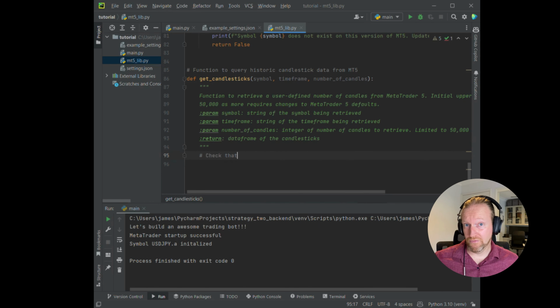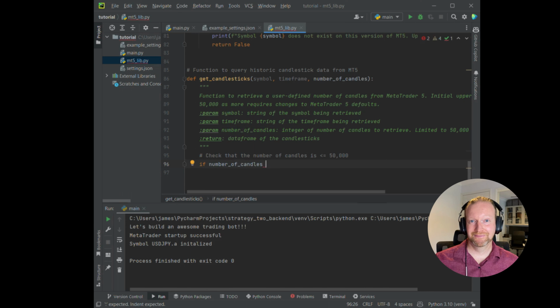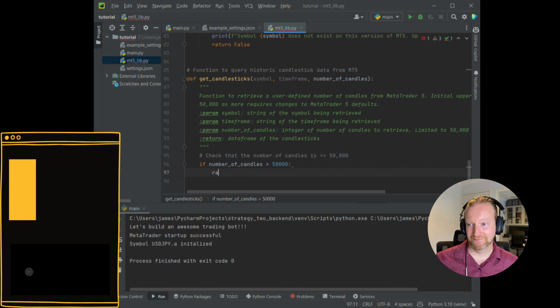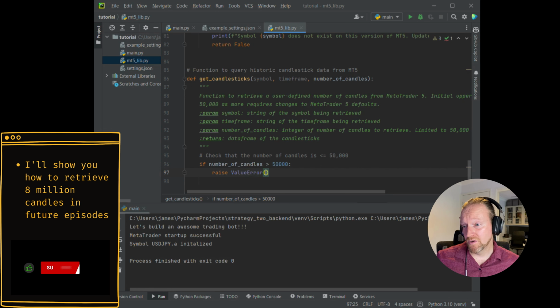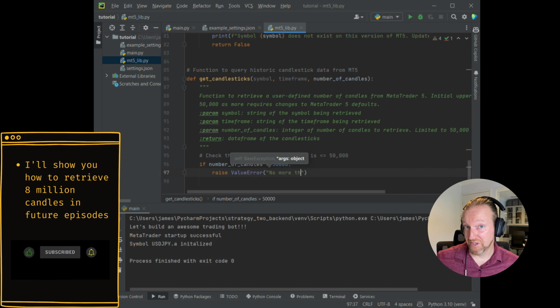So the first thing that we're going to do in this particular function is to do a quick check that there's no more than 50,000 candlesticks. Okay, if there is, we'll raise a value error. If not, we'll continue.